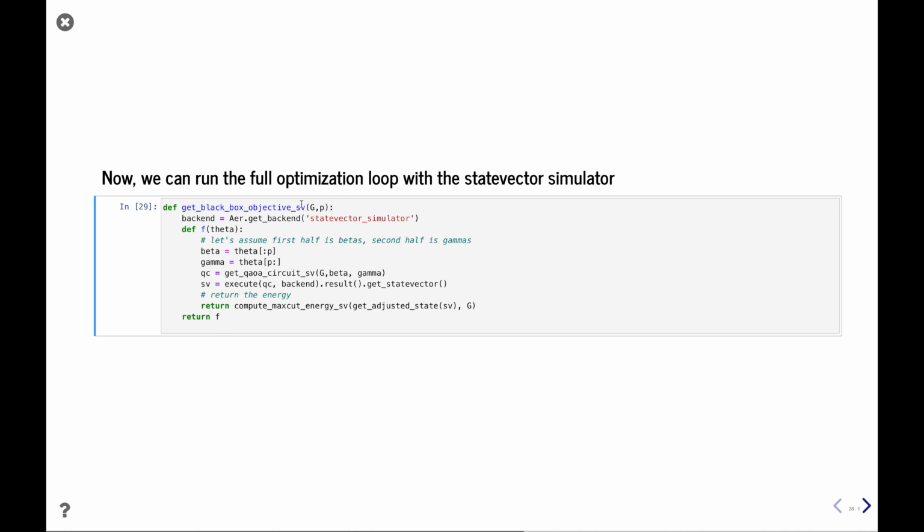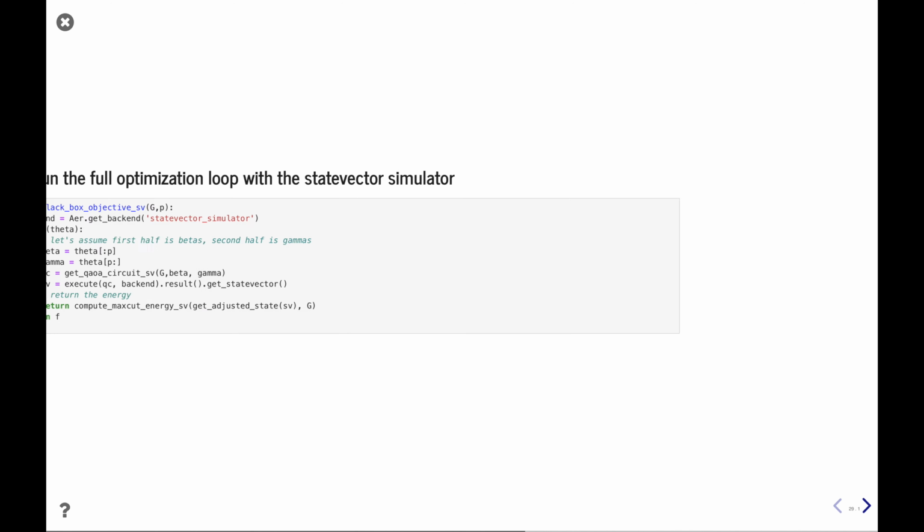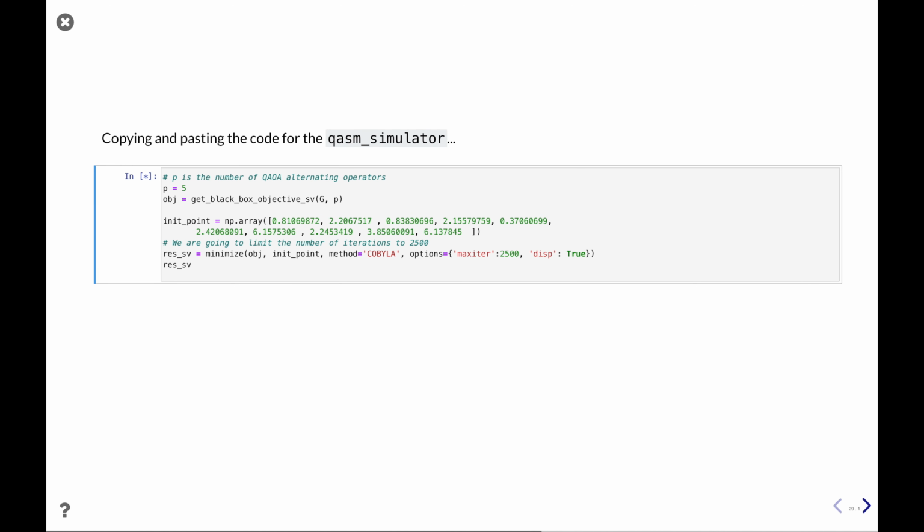And now, by just converting to a black box objective, same as before, we can run the full optimization loop with the state vector simulator. And this is going to take a little while. The reason is you'll see in a moment we're going to saturate this limit. We're going to hit the maximum number of iterations, which is 2,500. And note here that I'm starting from the same initial point as the shot-based or QASM simulator. So they are comparable directly.